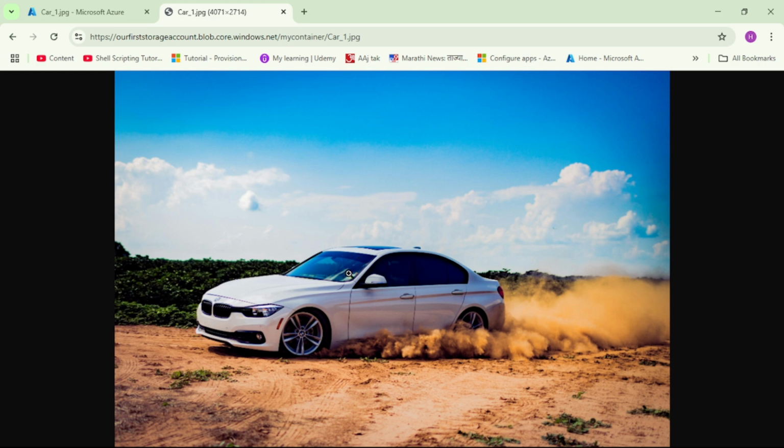But guys, can you see an issue with this? Anybody over the public internet who has this URL can simply access this blob, that is this image. And obviously we want to avoid that. And for this, let's discuss access level in detail in our next video.